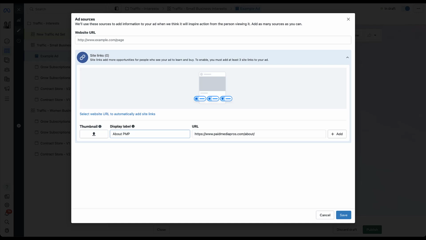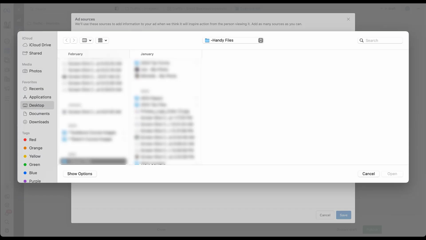As I mentioned, this is just an example ad. I don't have really good images for this, so just bear with me while these are ugly. But if I'm going to go to the thumbnail section, one thing you'll see is that it actually took me to the files on my computer, not the account files in your Meta Ads account. You have to upload an individual image to Facebook every single time for a new site link. You cannot find them in the Meta Ads library. Seems like a really weird oversight to me, but this is where we are.